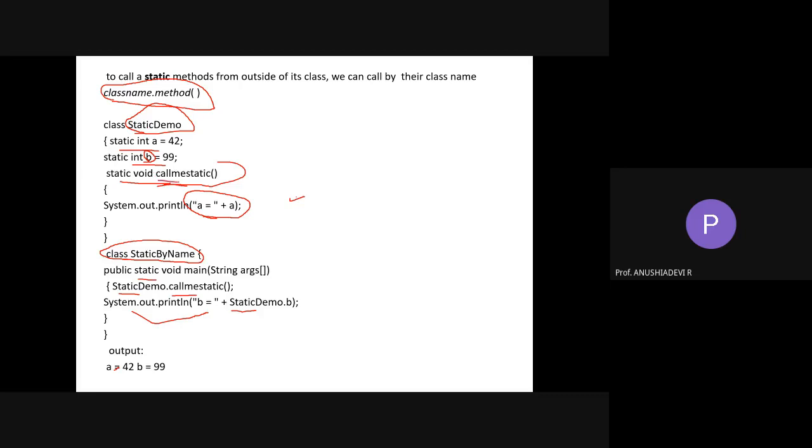Not only in a static method, you can also access the static data member by using the class name and dot operator. Got it? So that's why B value was 99. Understood?